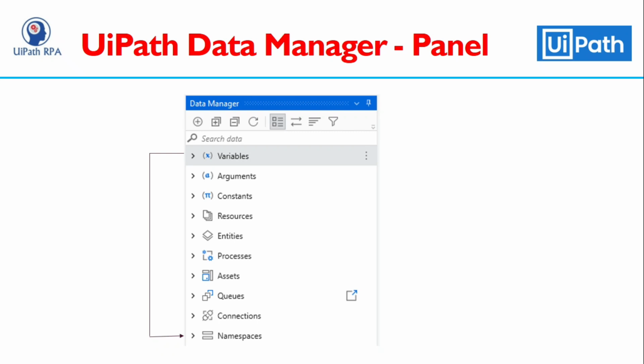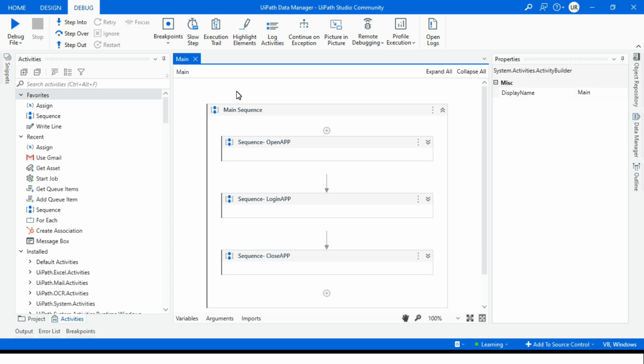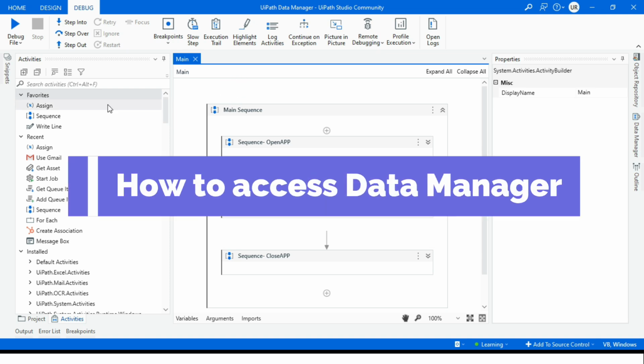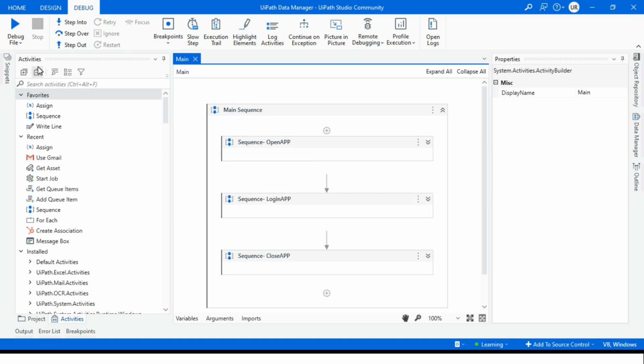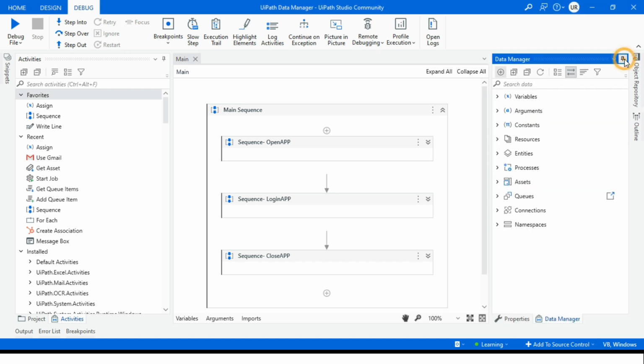In this video, we will dive into an important part of UiPath Studio that is called Data Manager Panel. We will talk about each and every component of this Data Manager Panel. So let's get started. Once you open UiPath Studio, you can see on the left side activities, snippets, projects, and on the right side you can see properties, object repository, data manager and outline, right? So you need to click on this data manager and pin this one.